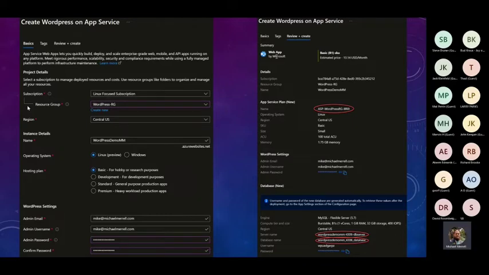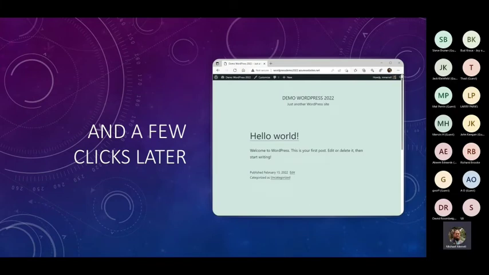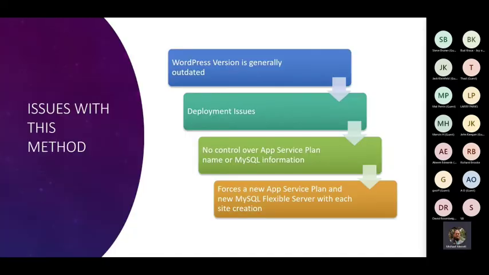So with the first method, once you go through this UI and click create, it's really just a few clicks and then you have your WordPress site up and running. Problems with this method is that the WordPress version that you get is generally out of date. When I was playing with this just yesterday, the WordPress version that was installed was 5.7. Obviously, that's not a big deal because the first thing that you can do is update, but it is something to keep note of.